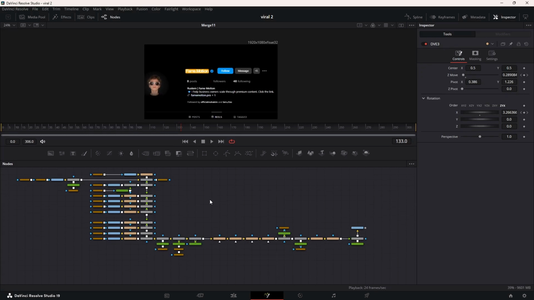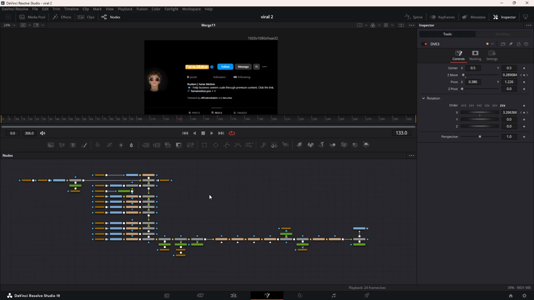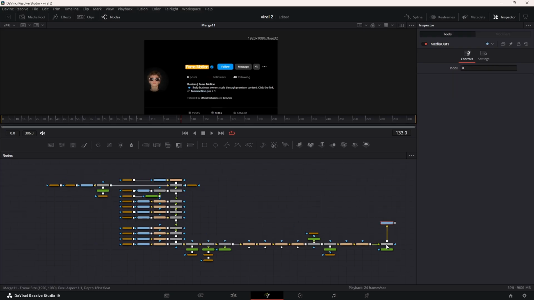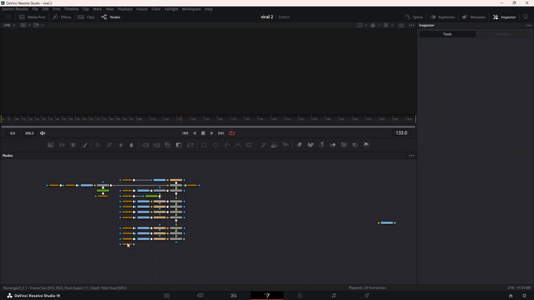You can increase the workspace size by dragging the dividers for a better result. And now you're going to start by deleting the nodes one by one in the reverse order of how you want them to disappear or appear in your animation.